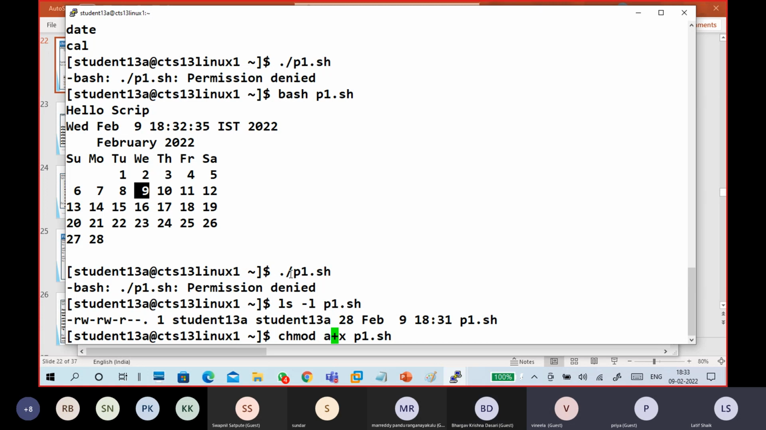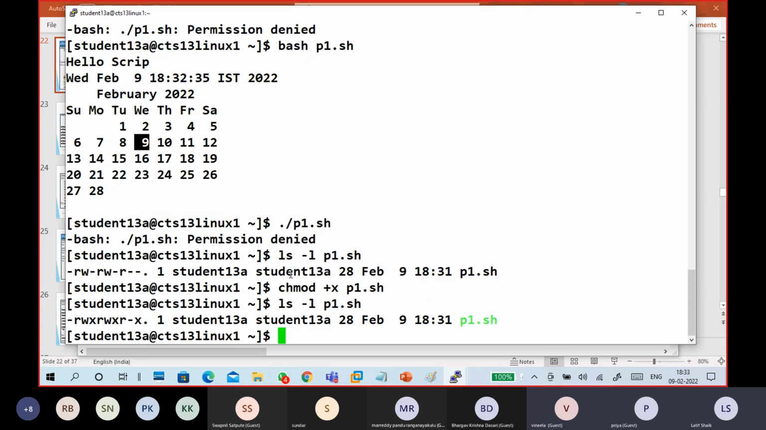A means all. A plus X, you can use it. If you don't use it also, no problem here, because it will understand. See, I don't use A. Last time we used A plus W, but we didn't use A here. So I given plus X. So automatically X will be added to user, group and others.